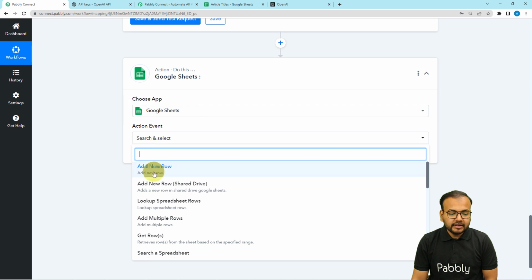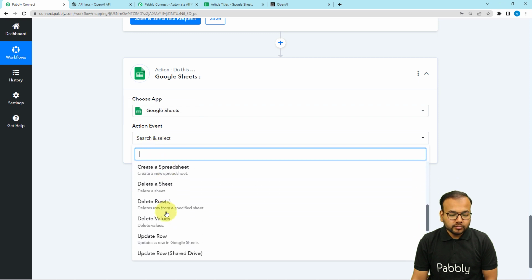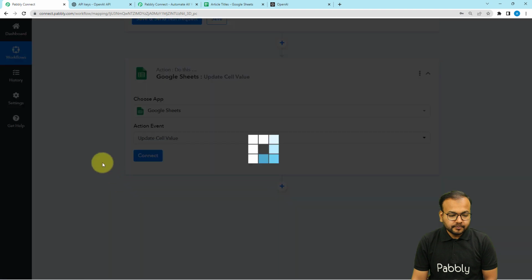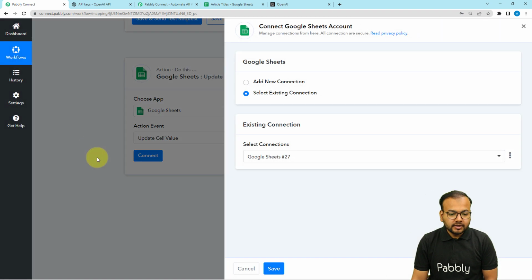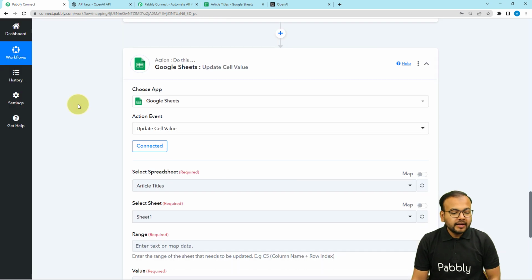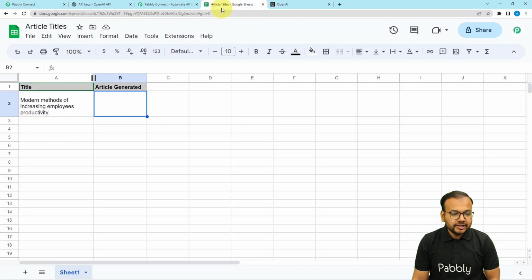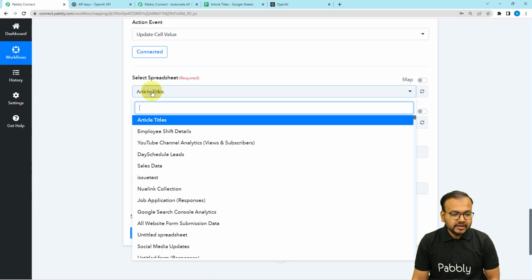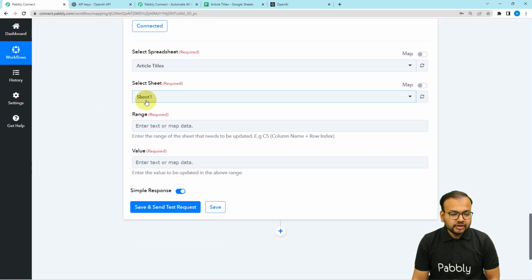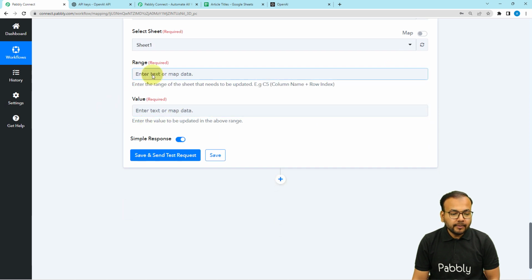Then select the action event as update cell value, then click on connect button. If you are already connected with your Google account, you can use your existing connection to connect with Google Sheets, or you can create a new connection. I am using my existing one. Click on save, and here you can see it has started asking for selecting the spreadsheet's name. My spreadsheet's name is article titles. I'm going to select it from this drop down, then select the sheet's name. I have only one sheet. Then it is asking for the range in which you want to update the cell.